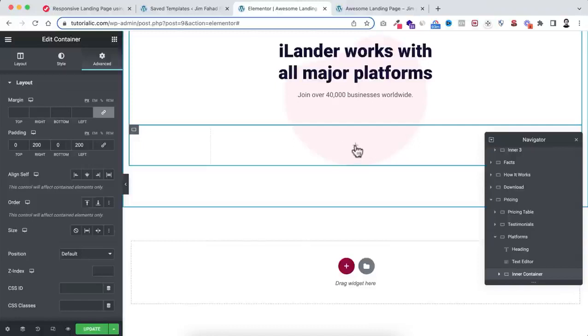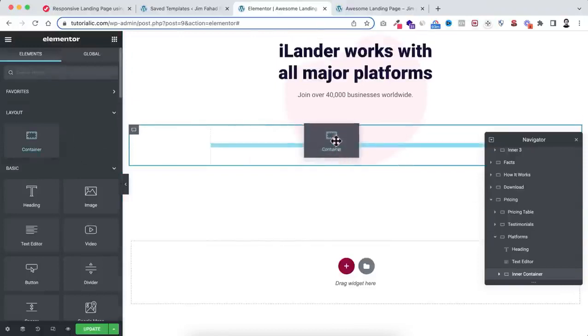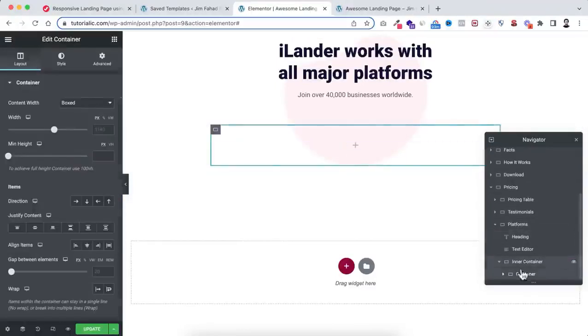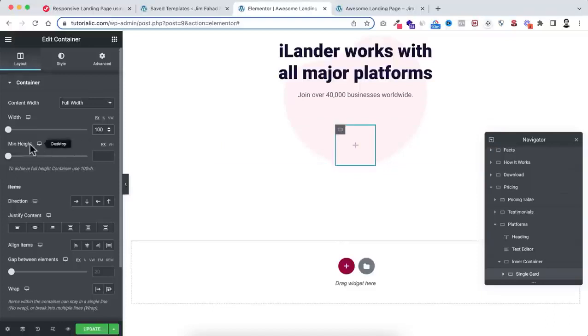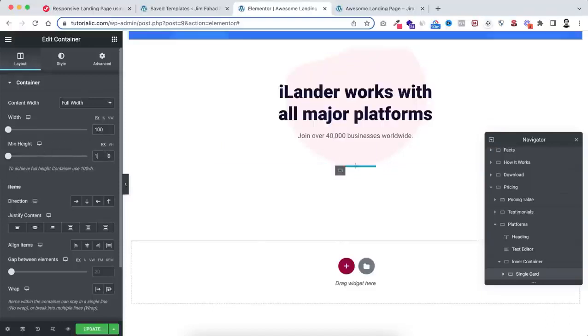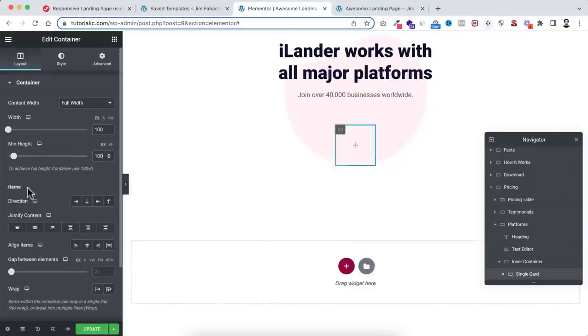So click on this plus icon, and here I'm dragging the container, and from the navigator I want to rename this container to single card. Now I want to make this single card's width full width. I'm making its width in pixels, so I'm making its width 100 pixels. Then minimum height I'm making 100 pixels. Also under items, I'm making the justify content and align items values centered.